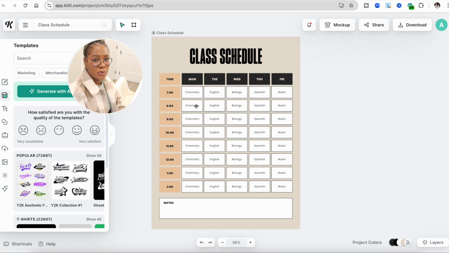So those are just examples of what I'm talking about when it comes to design time-saving hacks. This is going to be your best friend. When it comes to a good start, I would start with templates. You can never go wrong, and also just build from there.